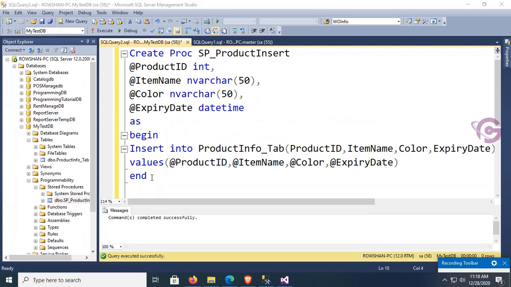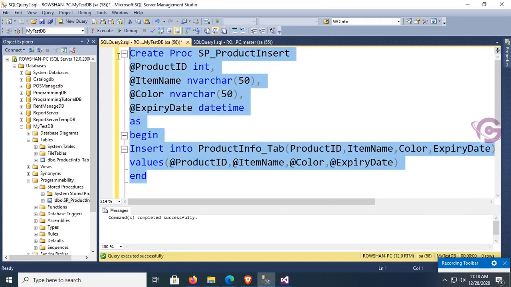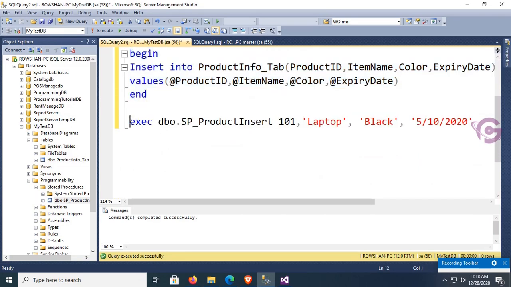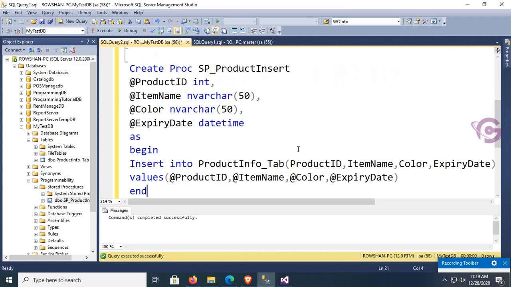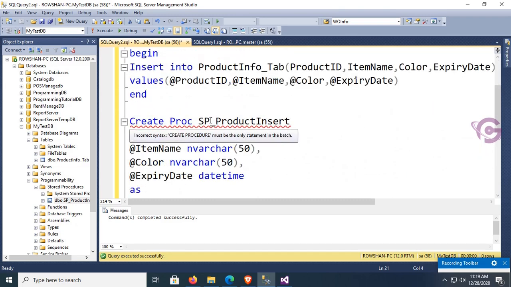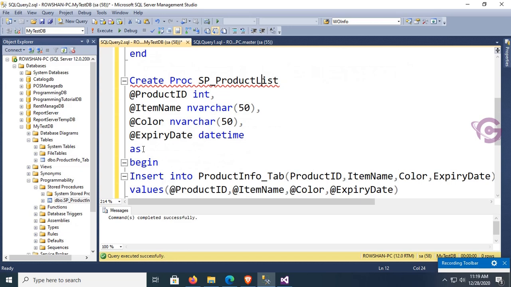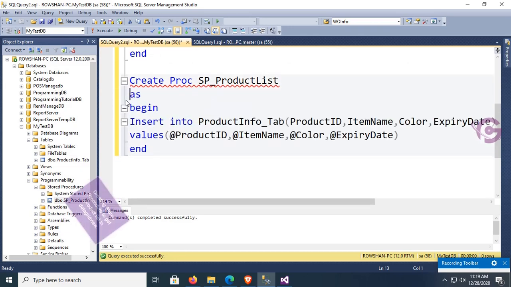Okay, now I'm gonna create a second stored procedure. This is a stored procedure to display data from the SQL Server database in the data grid view. So change the stored procedure name to sp_product_list. Okay, and now no parameter is needed.